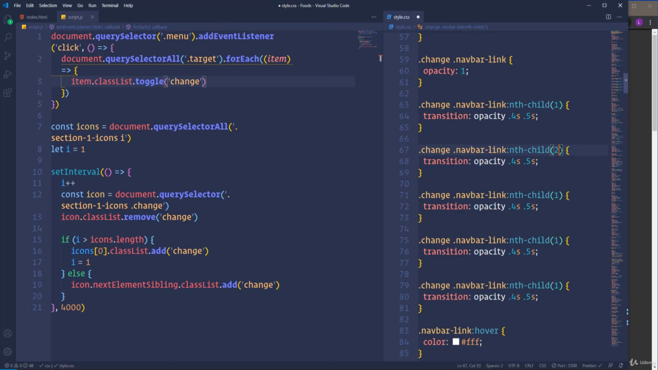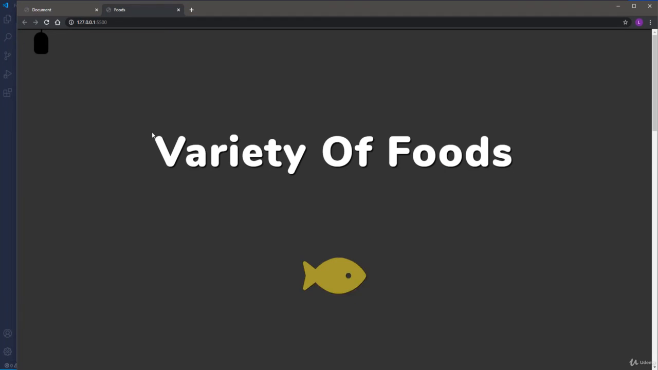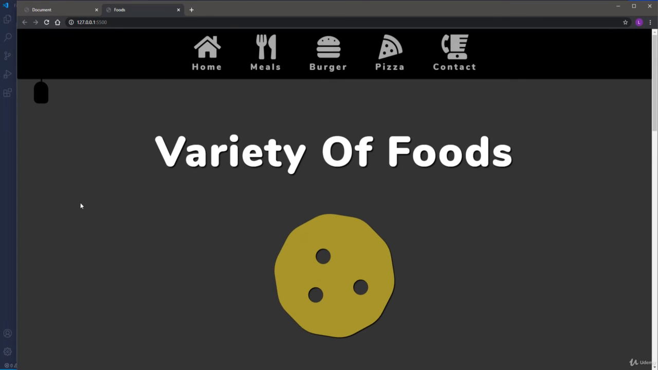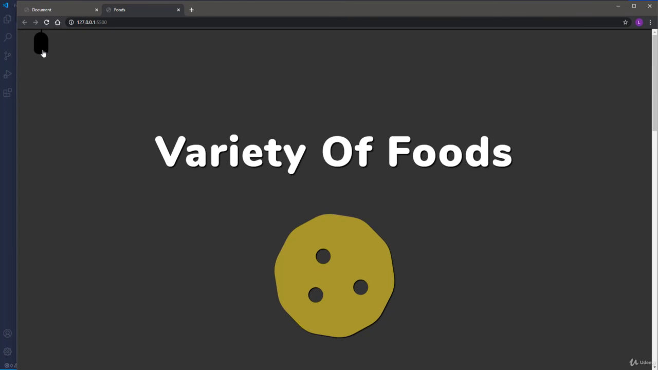For the second item, we need 0.6 seconds. Then the next one is going to be 0.7 seconds. For the fourth item, I'm going to pass here 0.8 seconds. And for the last item, let's make delay time 0.9 seconds. So if I click the icon, then the navigation items will appear nicely with some fade effect.